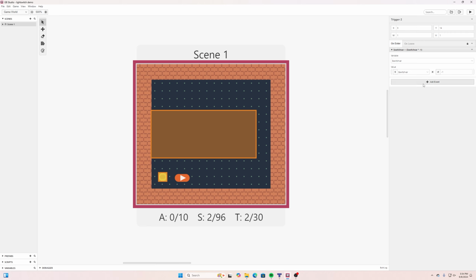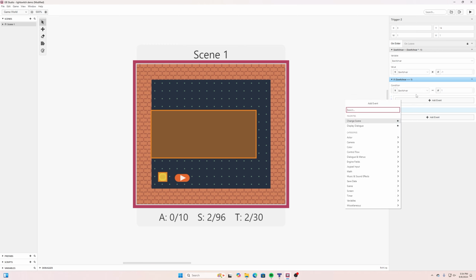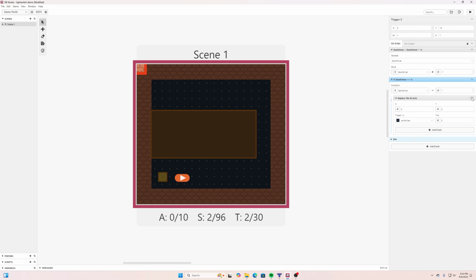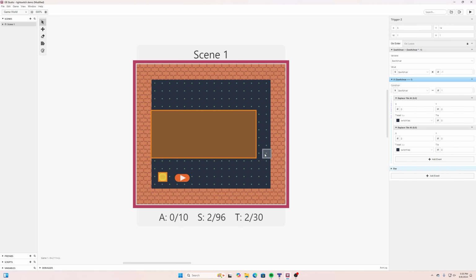And then underneath that, I'll add an event, and I will go compare, and I'm going to find if variable compare with value, and I'll select switch var, and I'll say if it is equal to 1, and then I can find in here tile, replace tile at position. I'm actually going to copy that event and then paste that event after. So I have 2 instances of this.